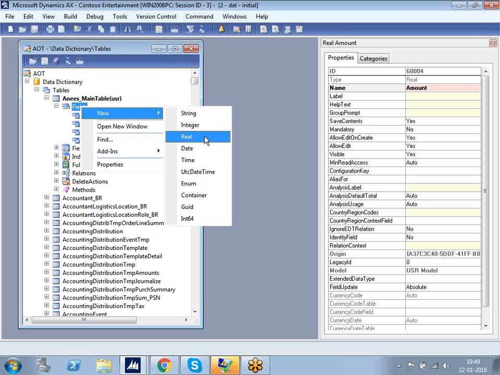Real is for values like 3.12, 4.12, 69.12. Decimals, those kinds of things. Date should be the day. Time should be hour, minute, second values.